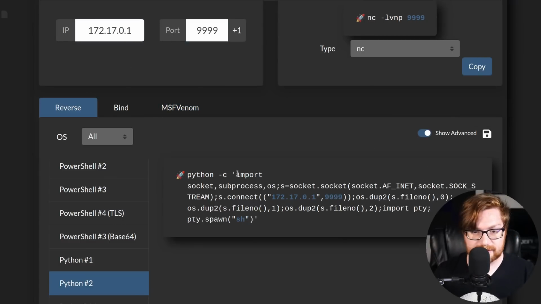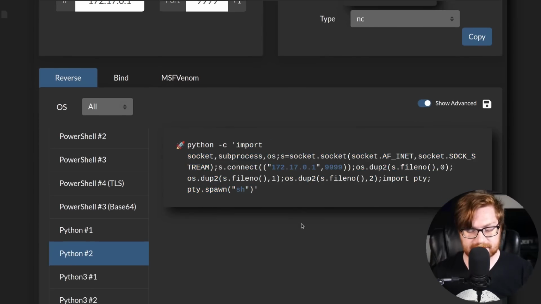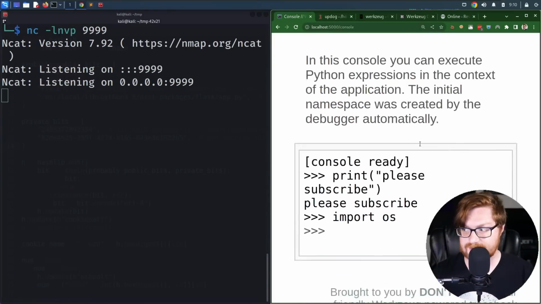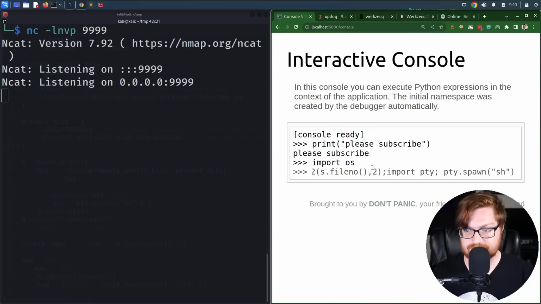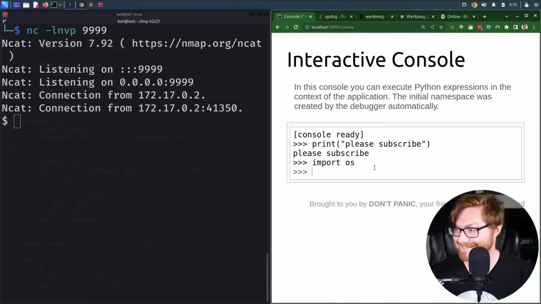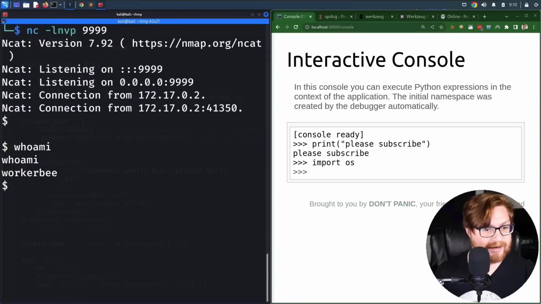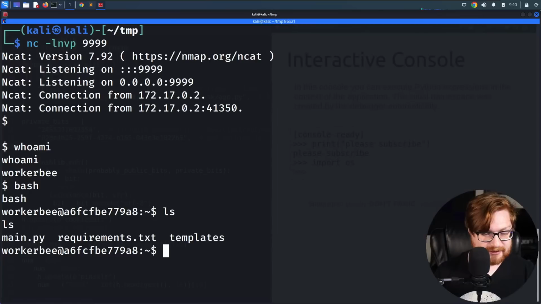And now I can grab this portion. And let's see if we can get a shell from running this. Fingers crossed. Paste all this in. Yeah. Oh, that's super duper cool. Okay. I am worker bee. And I have a shell. I'm just going to open up bash. And there we are. We are in and compromising and beating up this machine.